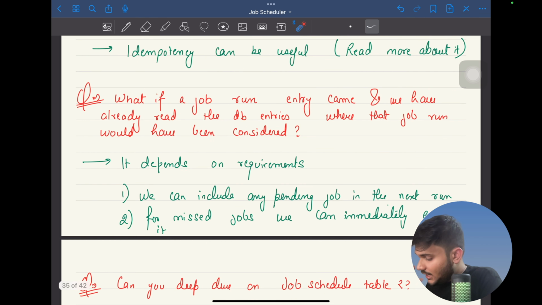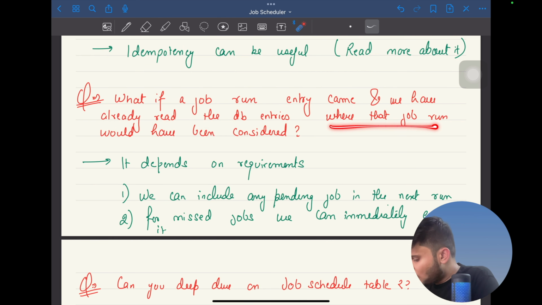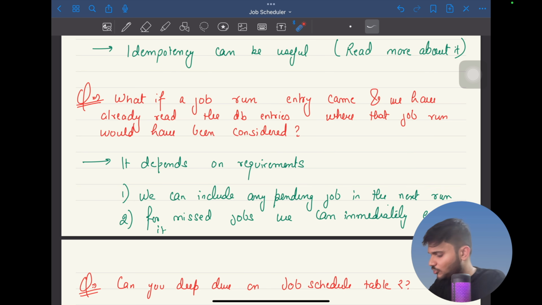Now, an interesting question is, what if a job run entry came and we already have that job in the DB entries where the job run would have been considered, right? So again, this is what we have already discussed, that in case the job sweep already happened for the last minute and your job entry came later, what you can do is pick it up in the next run, or you can ask your schedule service only to enqueue that job. We have already considered that.